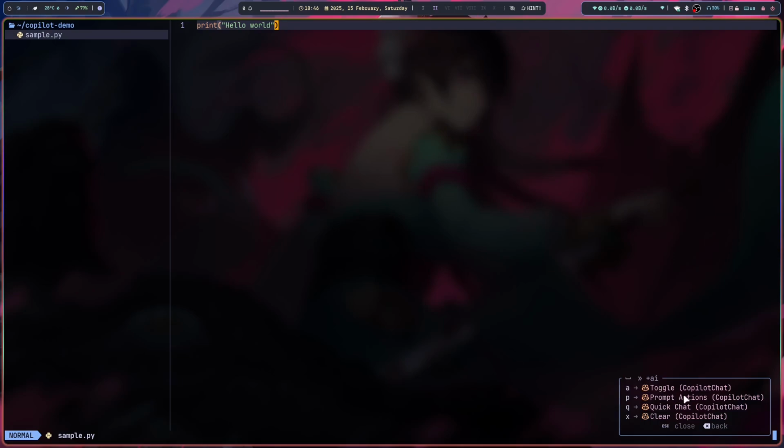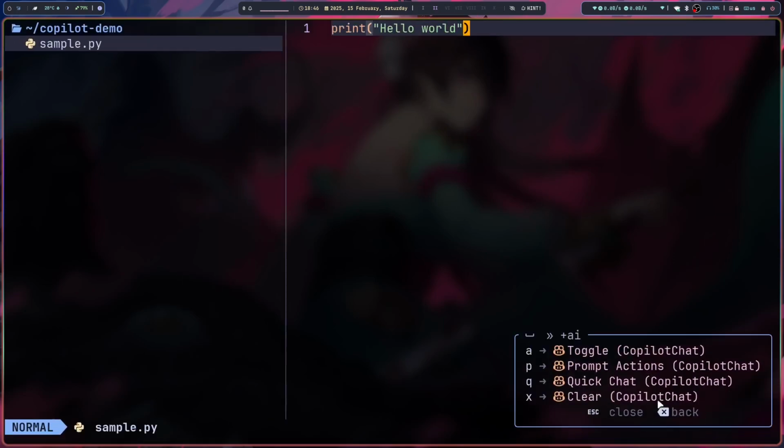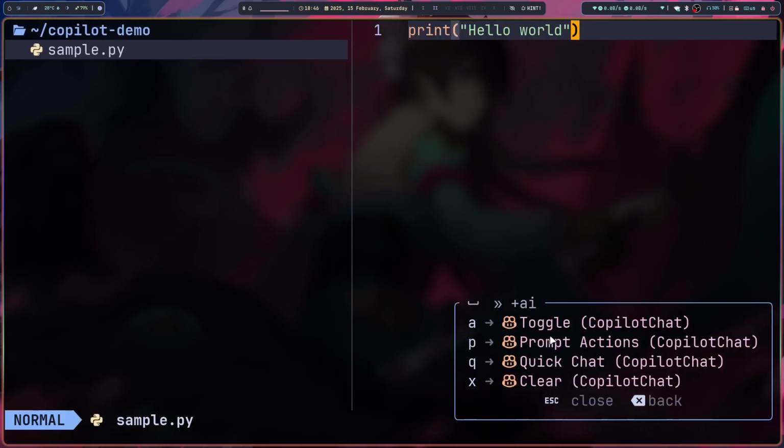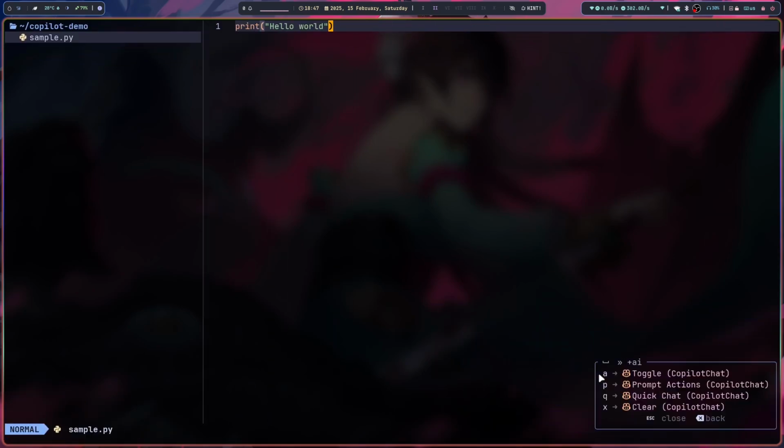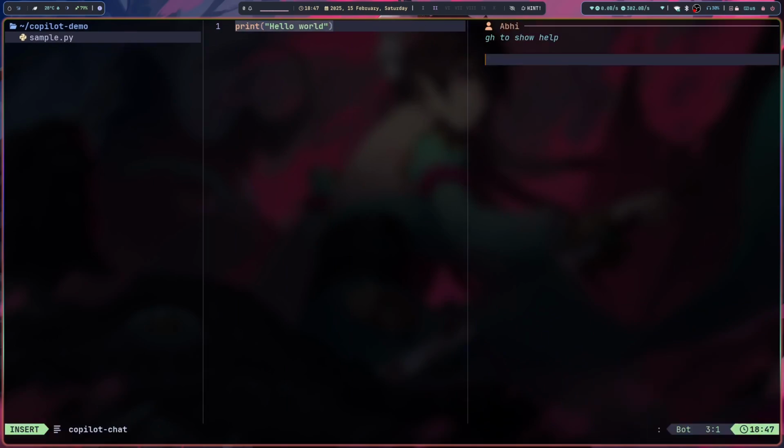Here we have toggle Copilot chat and prompt actions. We enlarge the fonts. So A will toggle the Copilot chat, P is for prompt actions, Q is for quick chat, and X is to clear Copilot chat. So first I will open the Copilot chat. Here my GitHub Copilot chat is open in this window.